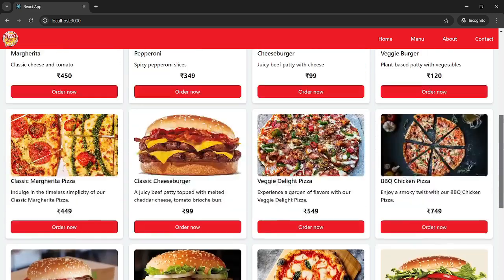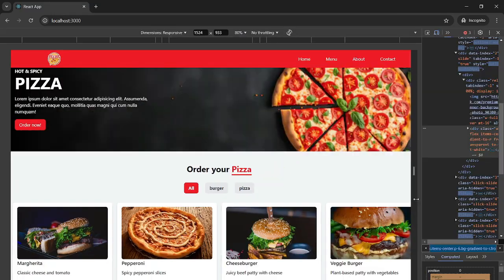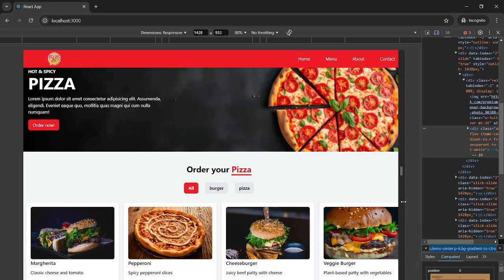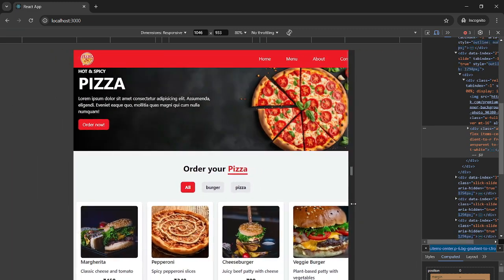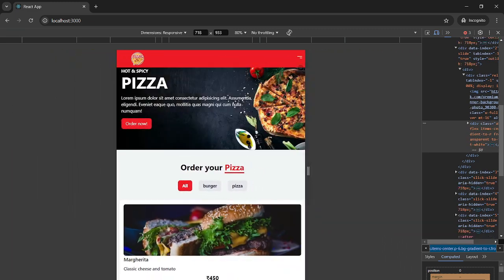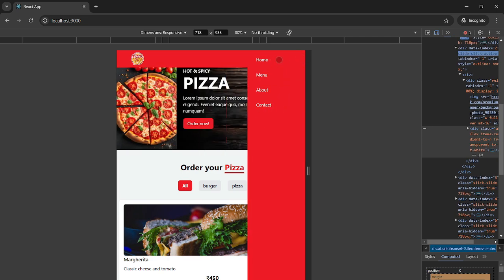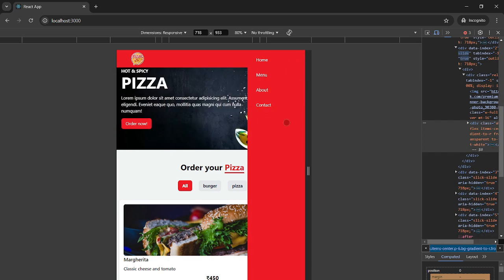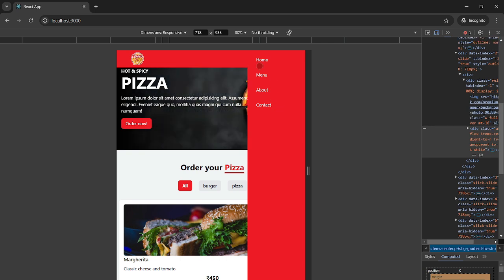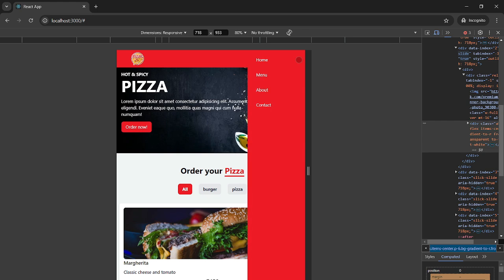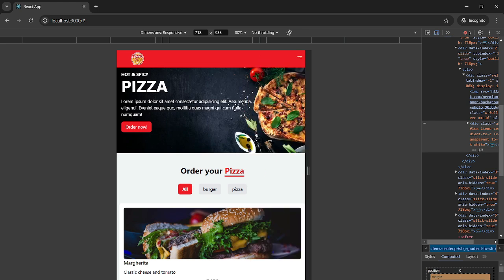Also this website is fully responsive. You can see on the bigger screen or the desktop screen, the navbar is coming at the top. If I change its size, then you can see we have this hamburger icon. If I click this icon, then you can see this beautiful navigation bar coming to the right. If I click this menu, then it will disappear. Again if I click this hamburger, then again it will come.